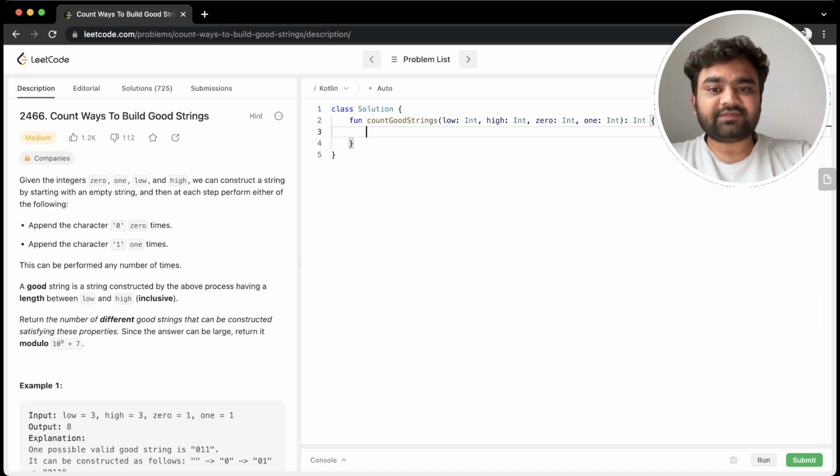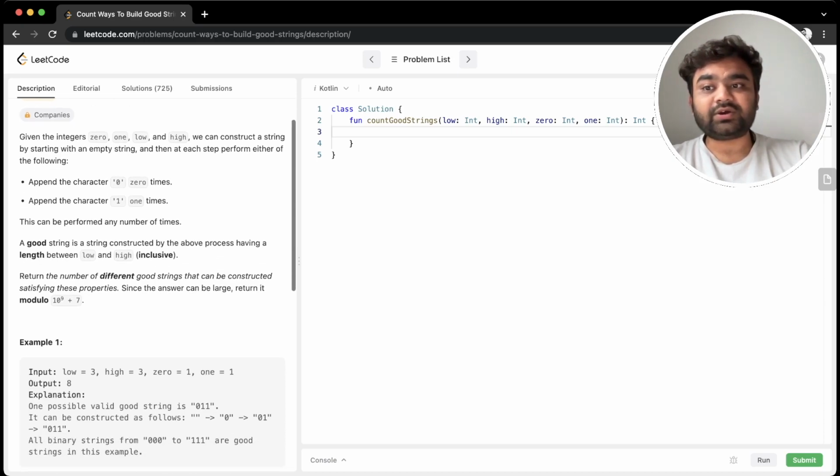So we are given integers zero, one, low and high. We need to construct a string by starting with an empty string and at each step performing either of the following: append the character '0' zero times, or append the character '1' one times. This can be performed any number of times. Now, a good string is a string constructed by the above process having length between low and high inclusive.